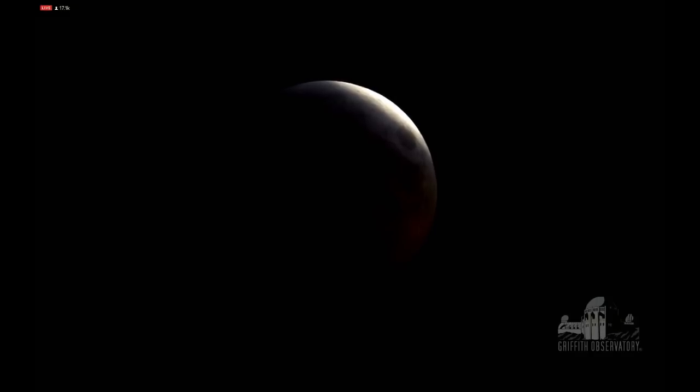It's still a full moon. It's a fully eclipsed moon. So we're about 5 minutes away from the fully eclipsed moon now. 4 minutes away. And we'll cut back to that feed in about 5 minutes.